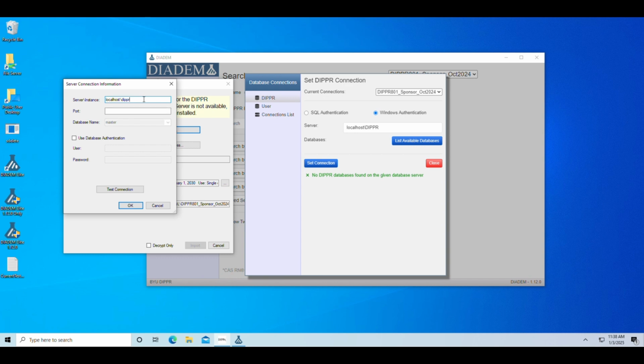Localhost DIPPR has already been set up on this machine. Once again, you should enter whatever SQL Server your company is using into this bar here. If you're installing the database to another server, we can click Test Connection to make sure everything is working. Connection is successful, so we're good to go ahead. So now we click OK.